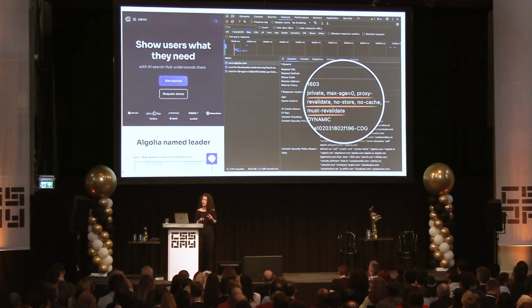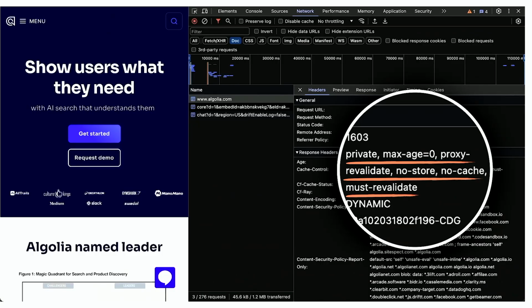And going one step further, I want to take another content site that does use atomic CSS, and this is the Algolia site. The homepage has a max-age of 0 with a bunch of additional directives such as proxy-revalidate, no-cache, no-store, must-revalidate, and so on. All of that indicating the intent of avoiding browser caching. In simpler terms, this content page needs to be as fresh as possible.